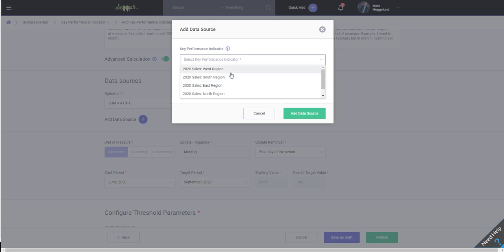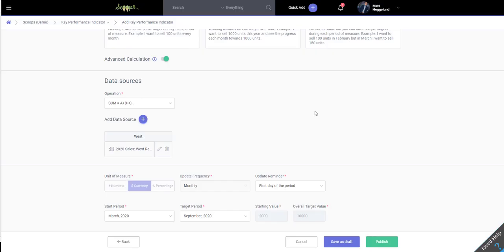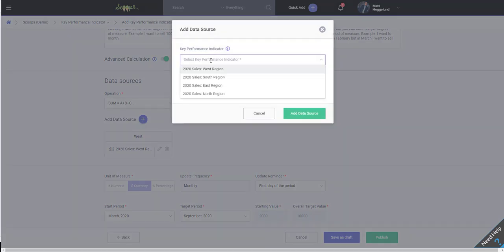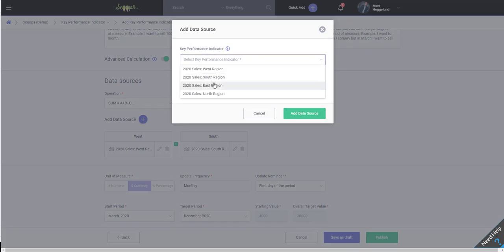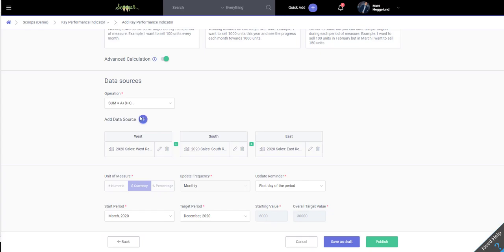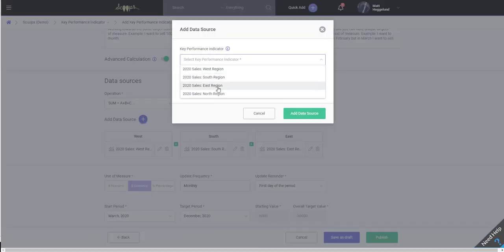So again, I'm going to choose like West region, and then I'm going to change this label to West, let's say. I'm going to add another data source, and I'm going to choose South. And let's choose the East. And finally, let's go ahead and choose the North.